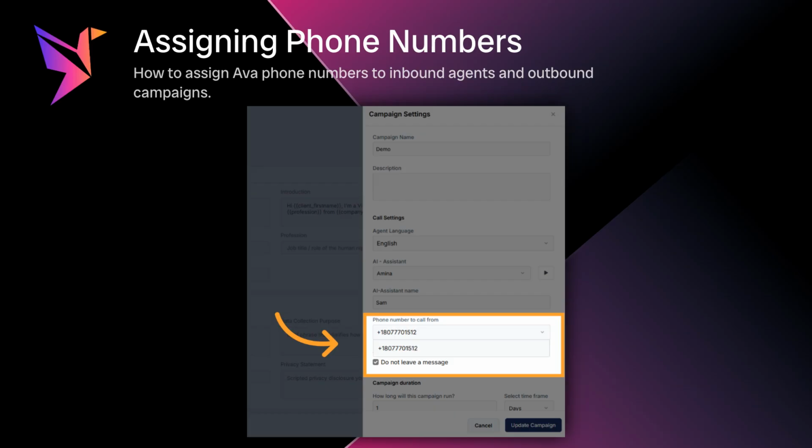You can reuse the same number across multiple outbound campaigns, or even assign it to both inbound and outbound purposes. Just keep in mind, inbound agents must each have their own unique number. Two inbound agents can't share the same line.